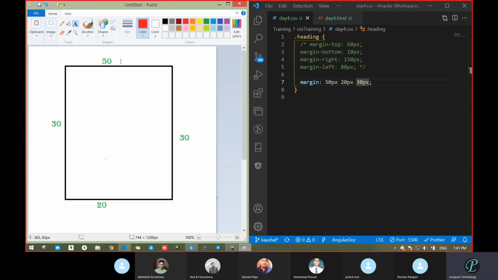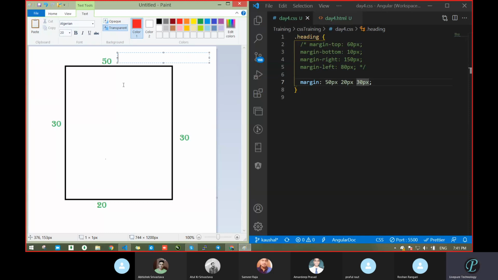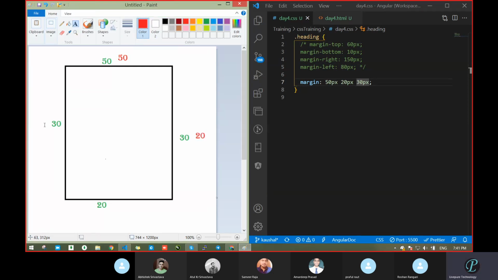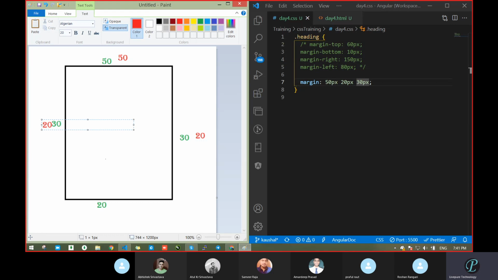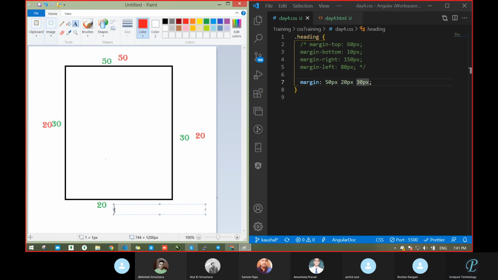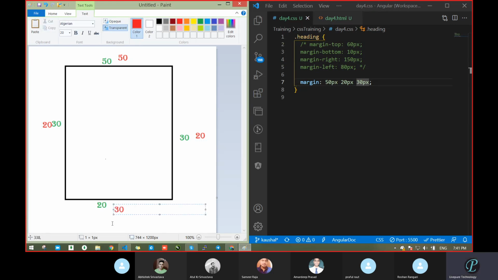Okay, now come to Roshan. Tell. Sir, is the voice coming? Yes, it is coming. Sir, 50 is top and 20 left and right. One second. 50 top, 20 left and right. Okay, you are telling here also 20. Fine. Okay, 30 what about bottom here? 30 bottom.